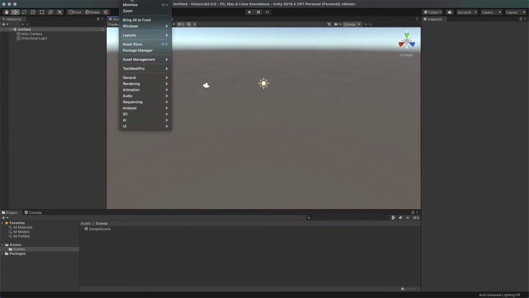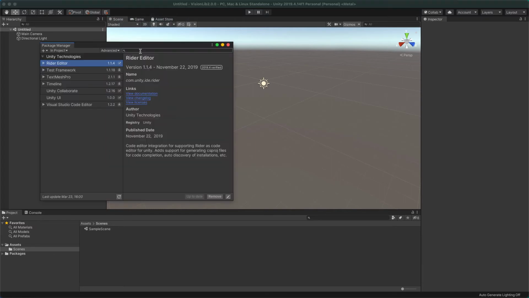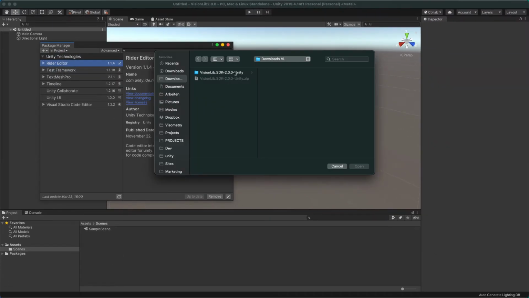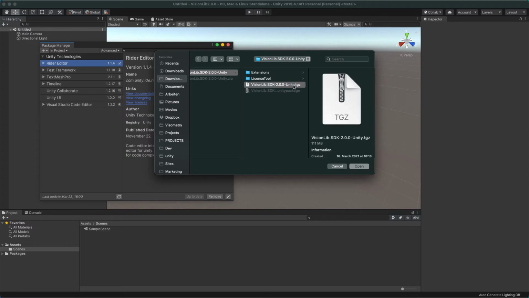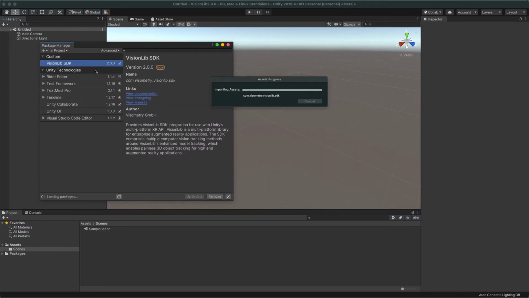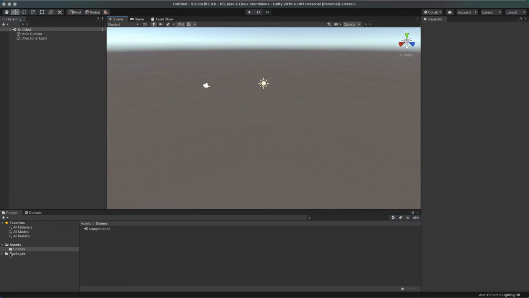In an empty Unity project, click Window from the menu bar and select Package Manager. In the Package Manager window, select Add Package from Tarball. Go to the folder with the downloaded files and select the TGZ package. Unity adds VisionLib to the Custom Packages tab and starts installing. Once finished, close the dialog and open your Projects Packages folder. Here you can see that VisionLib has been installed successfully.